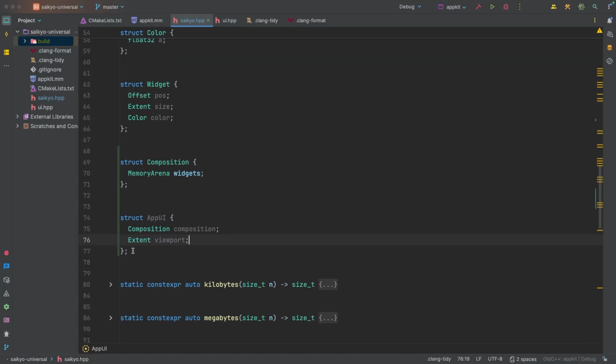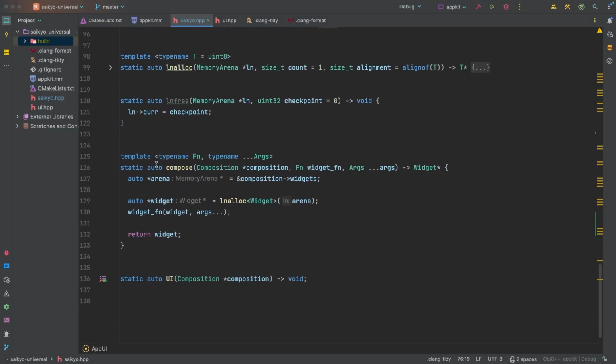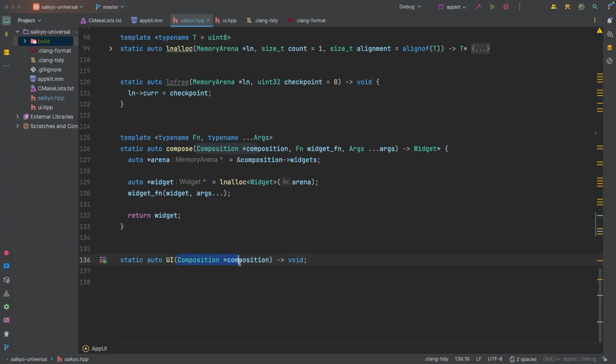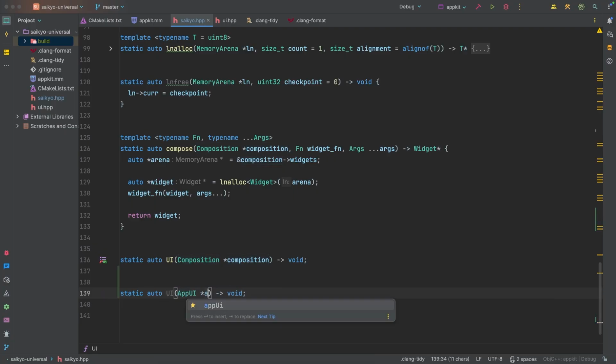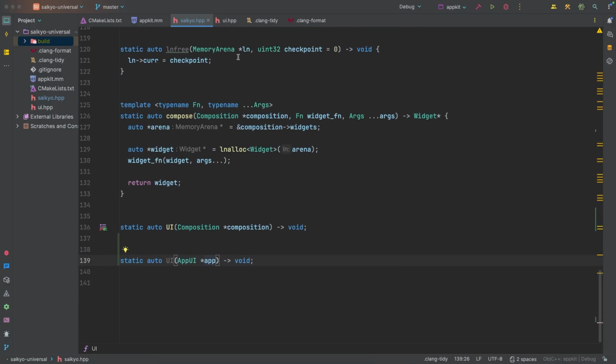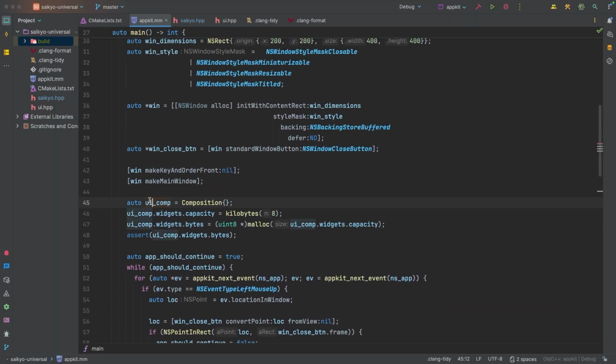And now let's go ahead and change our UI function so that it doesn't take in a composition directly, but takes in one of our app UIs. So we'll call this the app, like this. And we'll fix up the call site down here as well. So we have UI comp, but now we can just make this be UI.